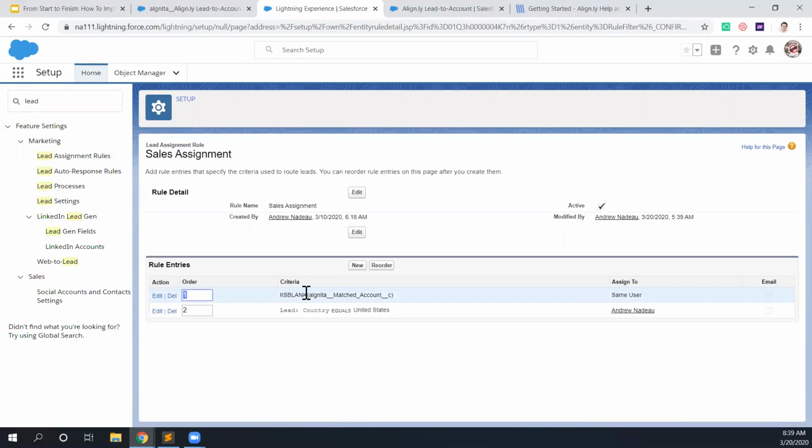Align.ly executes before. So Align.ly will update the matched account, and if you have the routing turned on, it will update the lead owner before your lead assignment rules run. So that's why we're putting this as the number 1. And essentially what we're saying here is if there's a matched account, just keep the lead owner as the same user, which would have been updated automatically by Align.ly Lead-to-Account. So that same user would be your account owner or whatever user lookup field you have on the account.